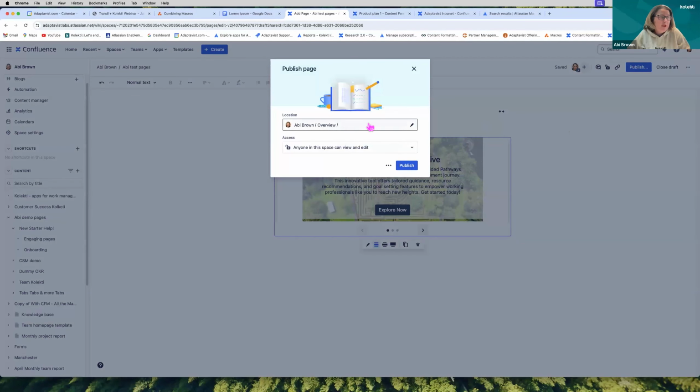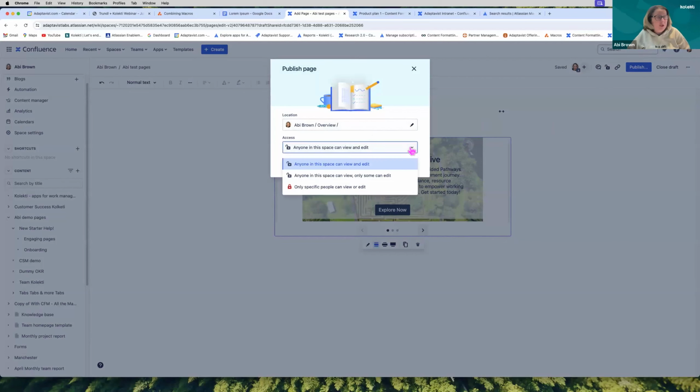And even when you're publishing, you get to specify. So for instance, if I wasn't ready to share this, I can come in here and I can say only specific people can view or edit. So I can open it up to my team for some live collaboration. Or I can say that anyone can look at it, but only some can edit. Or we could be nice and open.